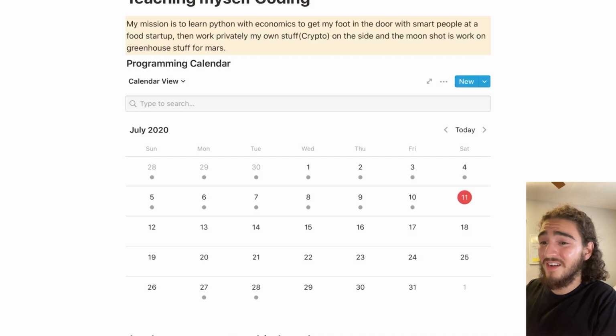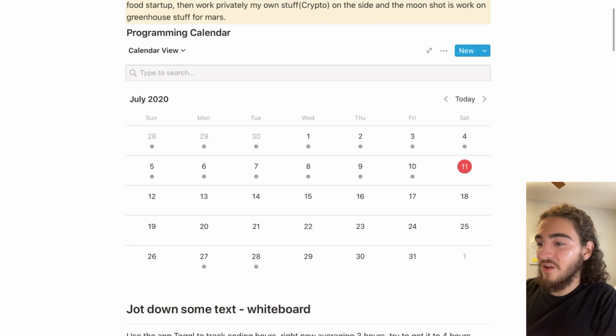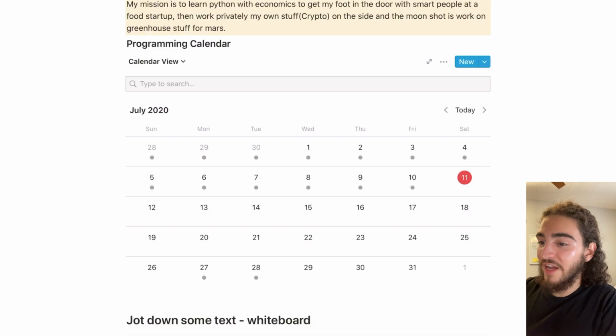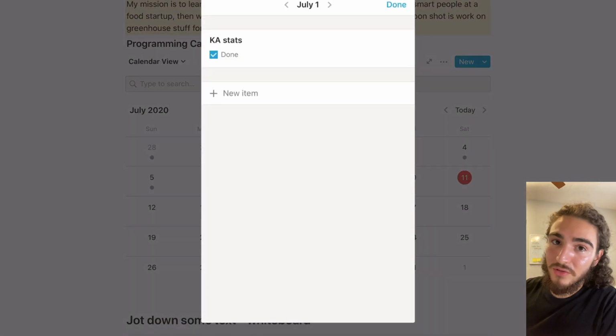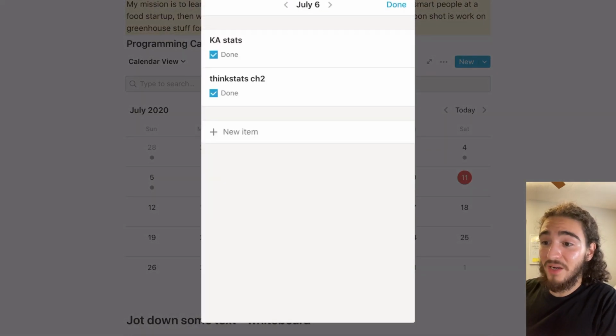And then immediately I have my programming calendar. In the calendar, I have what I'm going to do for the day. Usually I just do it daily, so I don't have anything for today, but if we go back to July 1st, which is Wednesday, we have Khan Academy stats, and then I have a little done button, so that's how I know I did it. Let's go to another day, Monday, July 6th. I have thinkstats chapter 2 and Khan Academy stats. So we're doing a lot of stat stuff like I'd mentioned.